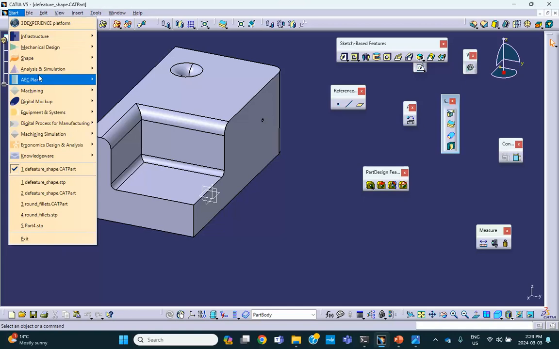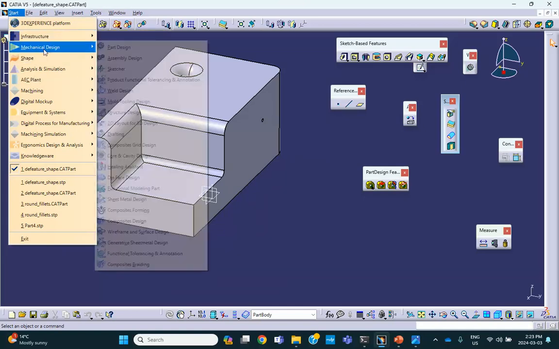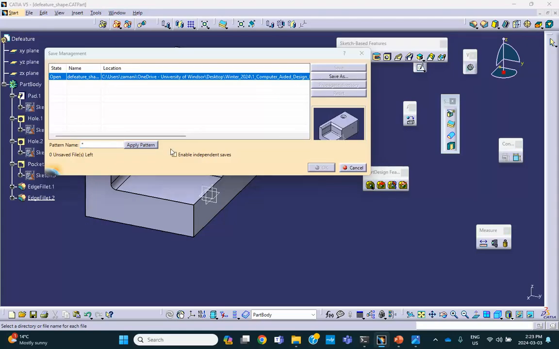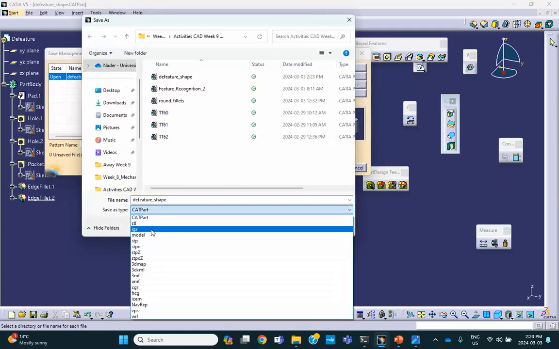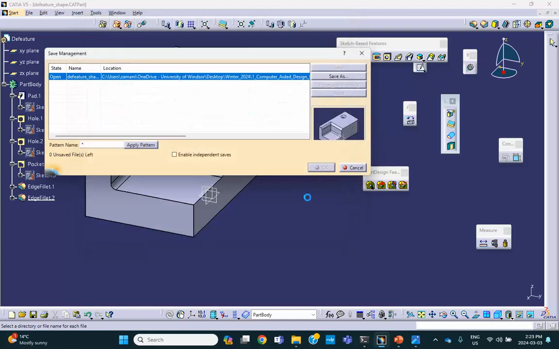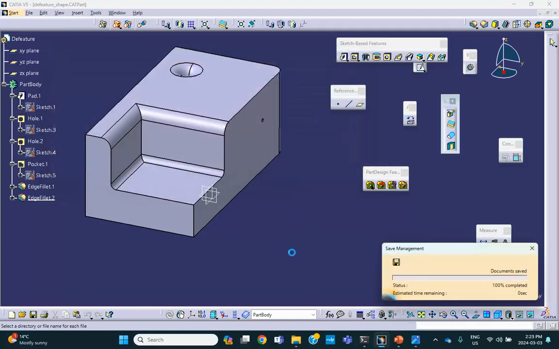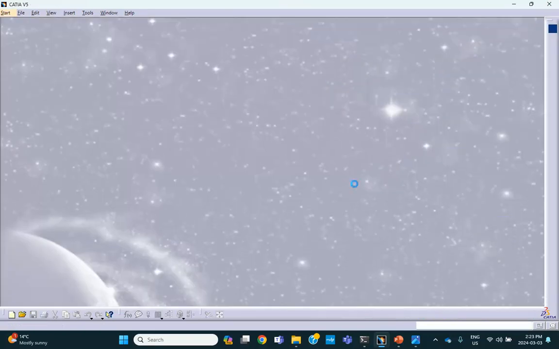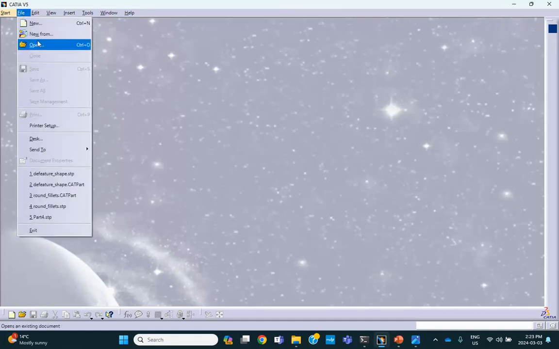So you go to, again, file, save management. This file, save as, and type is STP. You say OK. Fine. All right. Now, I don't need this. I'm going to close that. I'm going to open that dumb solid, which was called the feature something STP. So file, open. Let's find it here.